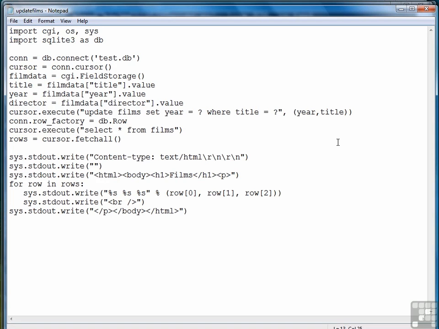So that wraps up this chapter on database updates in Python. And like I just said, I hope I've given you enough information so that you can create your own types of scripts to do your own database work using the web.